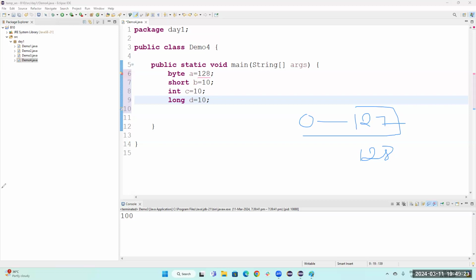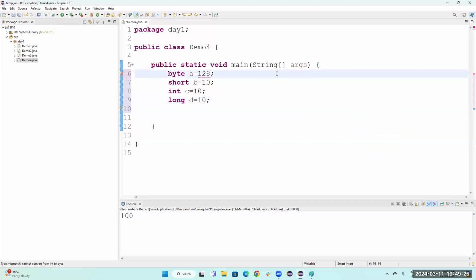Similarly, you can also store negative numbers. Negative is minus 128 because it uses some internal logic here. Minus 129, it will not store. Can you see that? Am I getting error? Yes, sir. Hypothetically, what is the range of byte? It is from minus 128 to 0 to 127. Am I clear? Yes, sir.